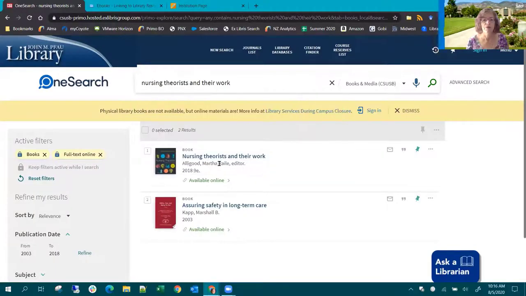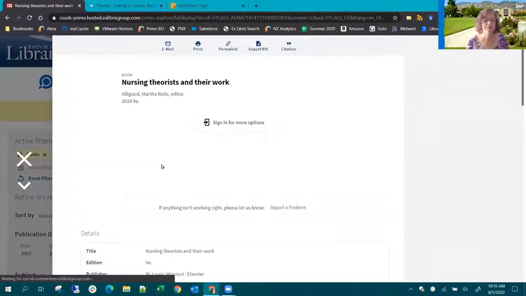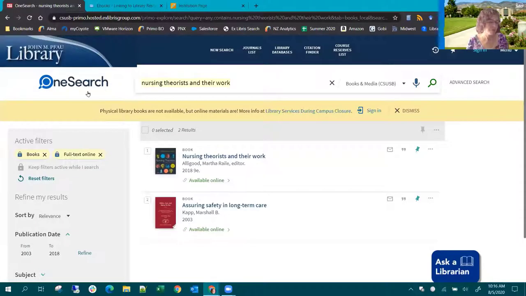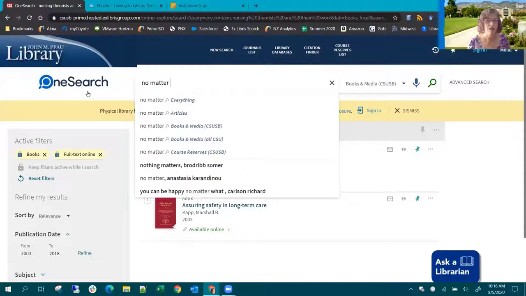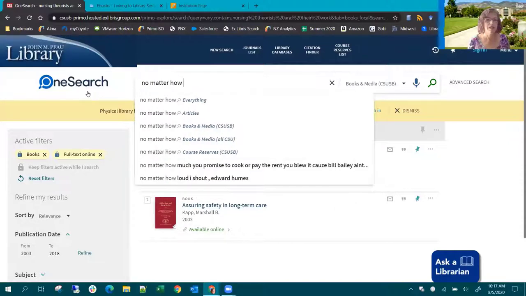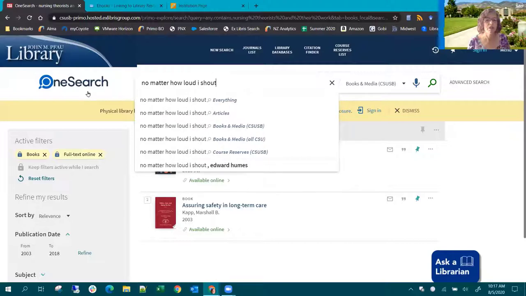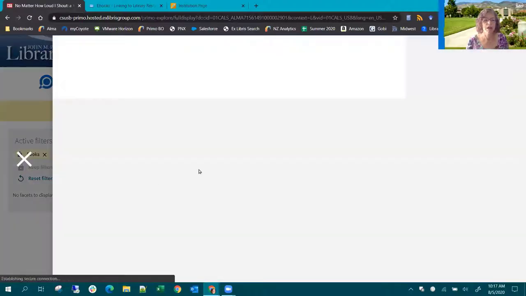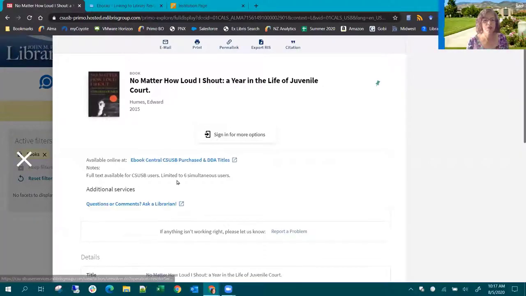So this one, when I look at it, has a three user license. Sometimes when we know something is being used as a textbook, we might even buy more licenses than that. This one is a frequently used textbook, and we were not able to buy unlimited users, but we bought six simultaneous users. So this is just a thing to be aware of.